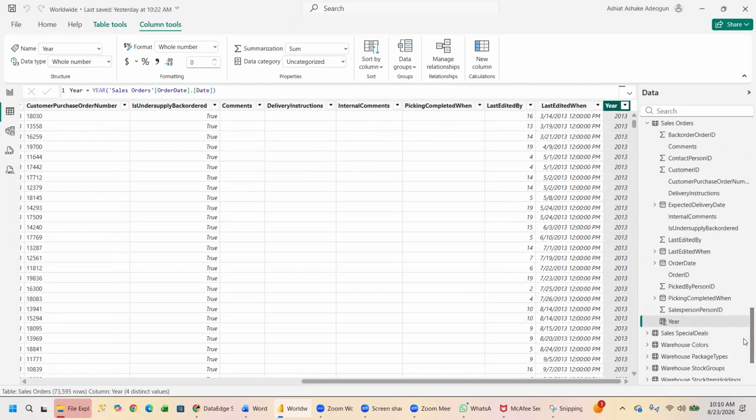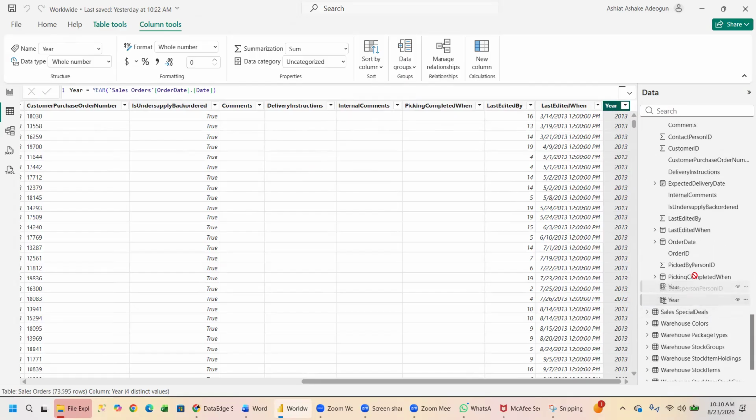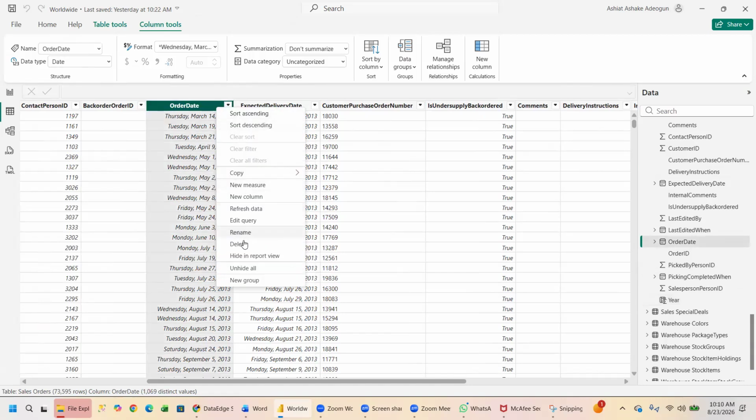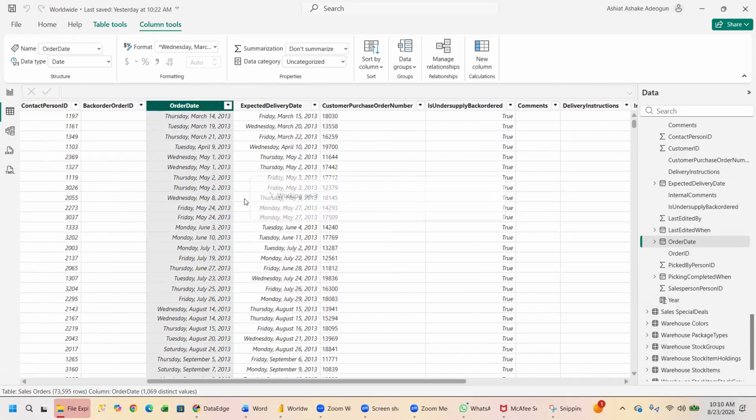Sales order. That date. Oh, I cannot move it. I want to move it to where the other date is, 2013. So it's correct. So here we create it for the month. Create a new column for the month.